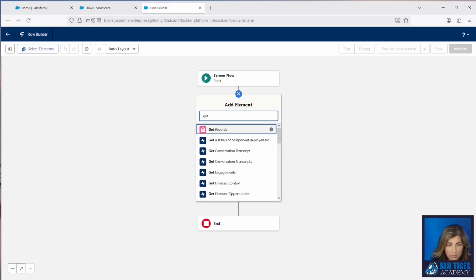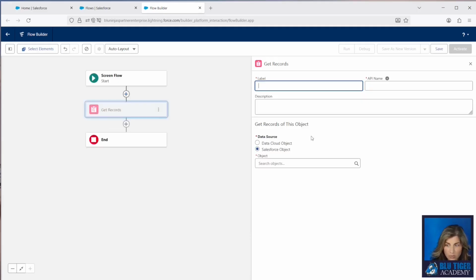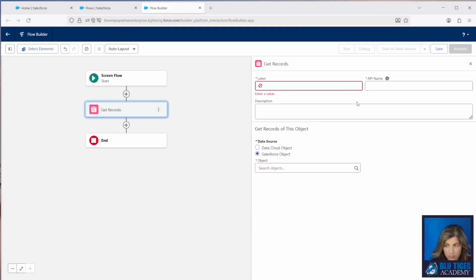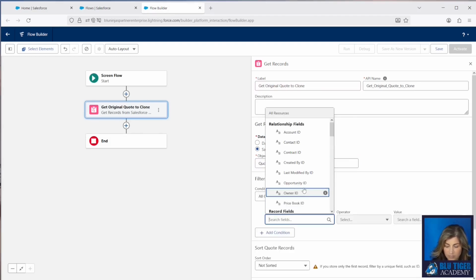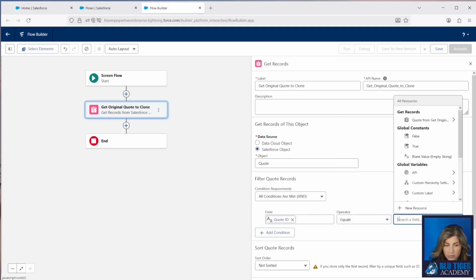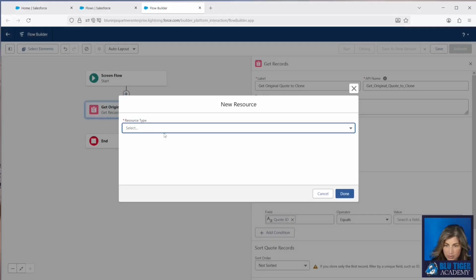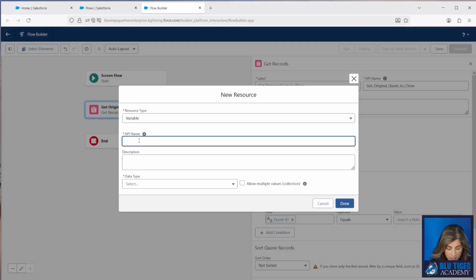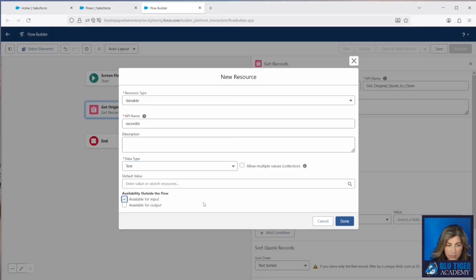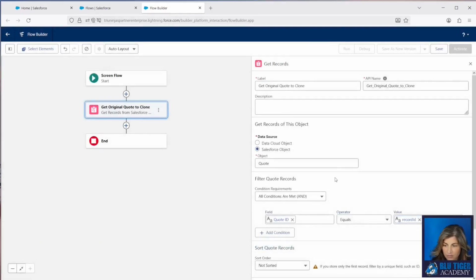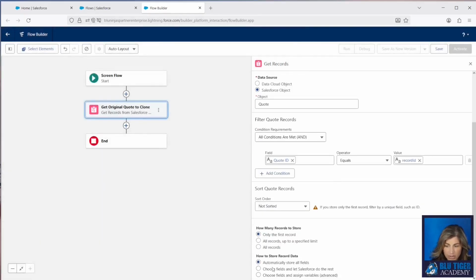So what we need to do is first get the original quote that we're going to clone. So we're going to use the quote ID is equal to the record ID. So we're going to use this record ID variable to get the value of the ID of the record the button is launched from. And we'll make that available for input. You'll want to make sure this says only the first record, and we're going to store all of the fields.